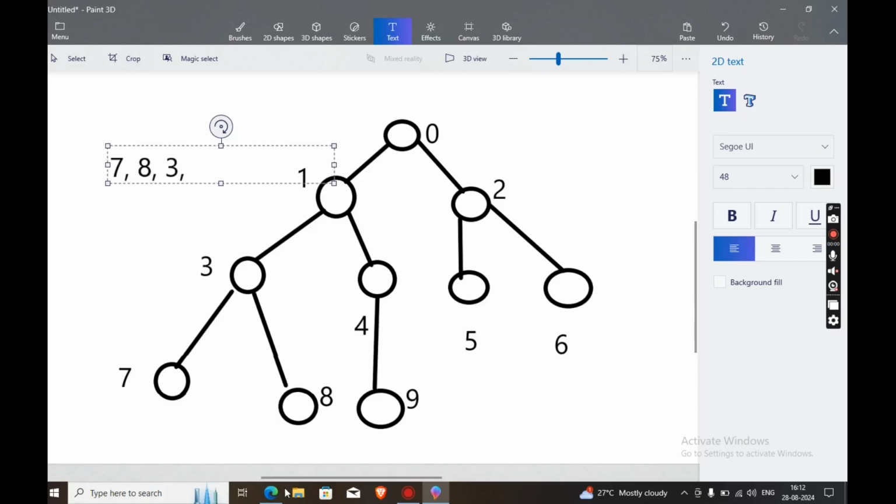Now since all these 3 are covered, we go to the parent node, that is 1. Again, since we covered all the nodes of 1 from the left child, now we'll be entering the right side.